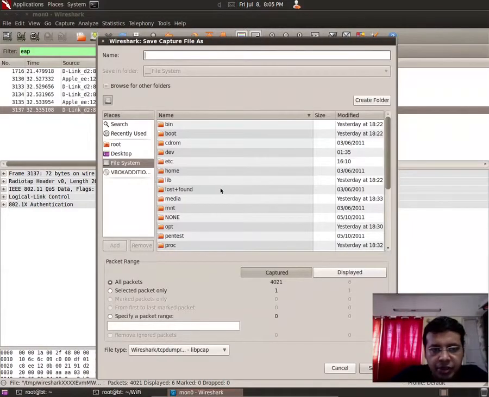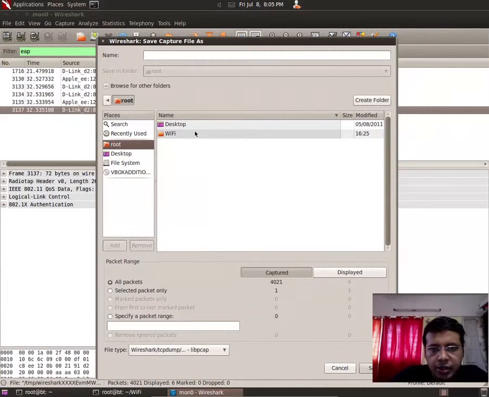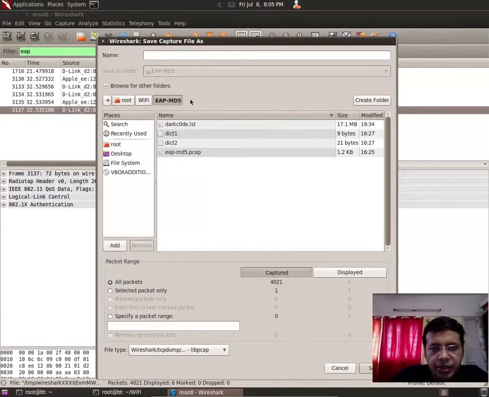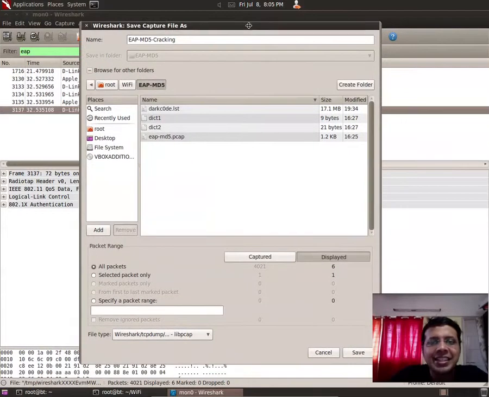So let's hit save as, and we'll save it in this directory, and we'll go ahead and call it EAP MD5 cracking. Sometimes I've seen it's a good idea to actually create these directories and store capture files. Especially if you're training, then many a times, you may use some of these offline captures instead of having to conduct the experiment every single time.